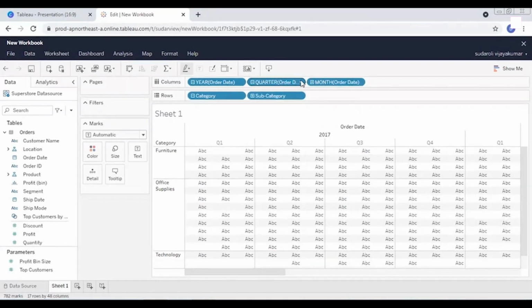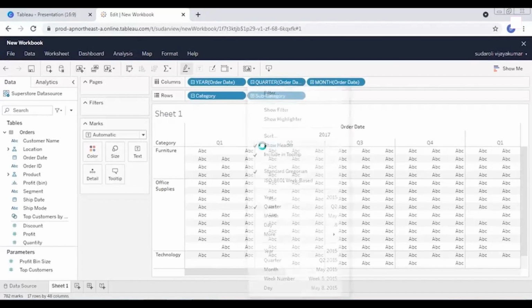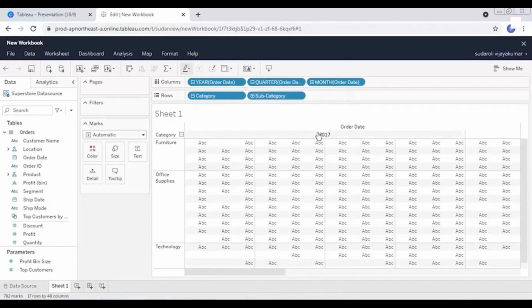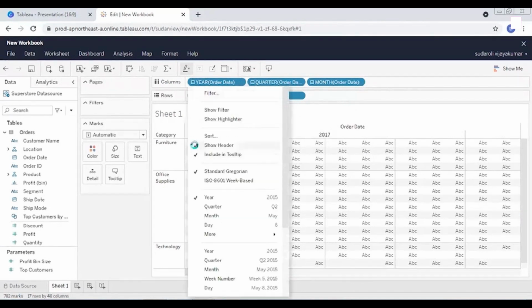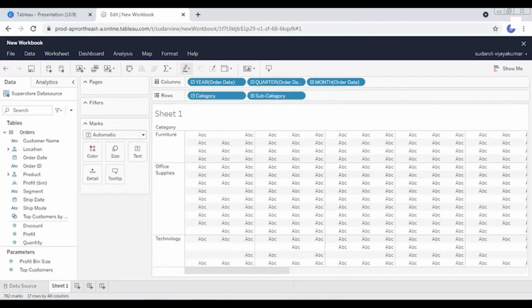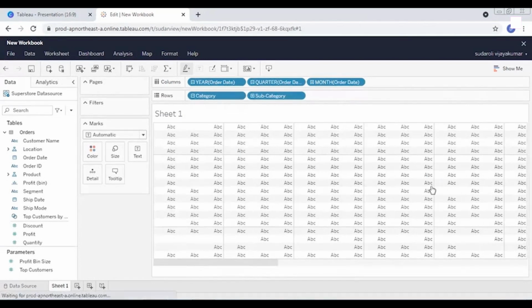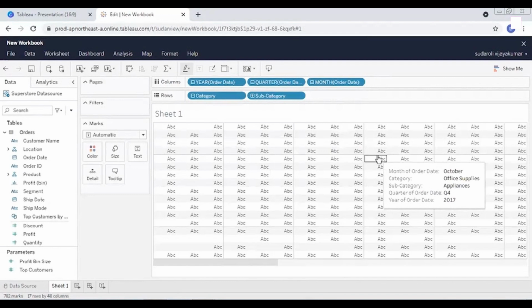Similarly here, let me uncheck my header. See, this Q1 and Q2 is gone. Similarly, here also I'm going to uncheck it, and all the years are gone. So in category, I will uncheck everything, and everything is gone. Without headers, you have only the values. Of course, it doesn't make any sense without any headers. If you have the table, you will not be able to understand what is there without the header.